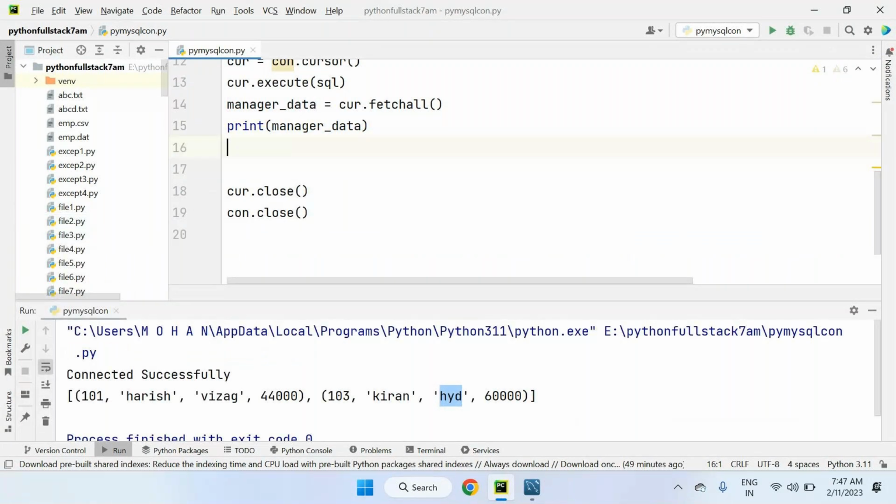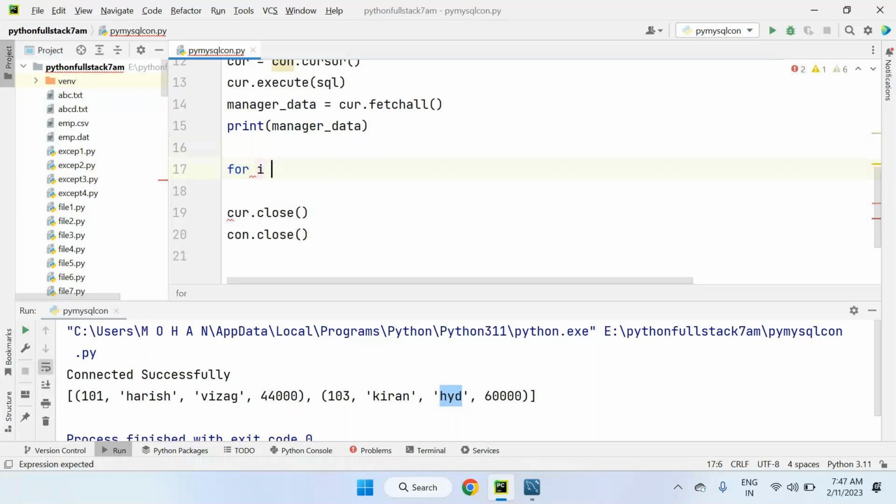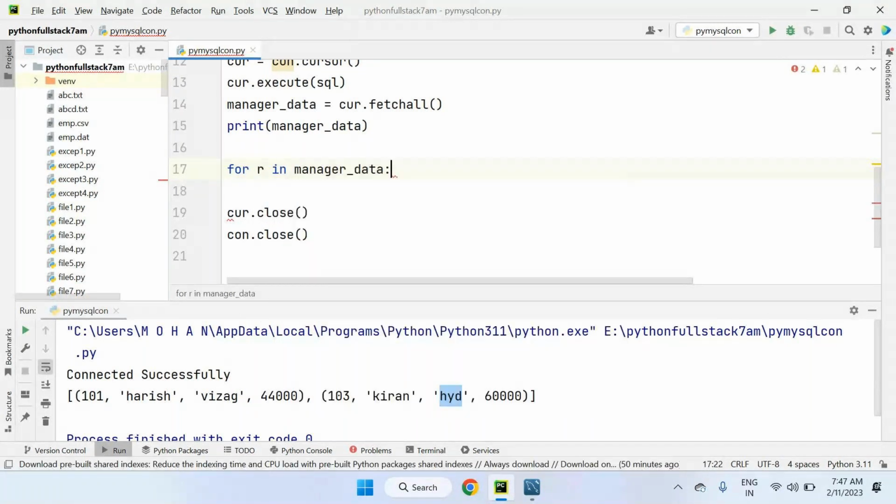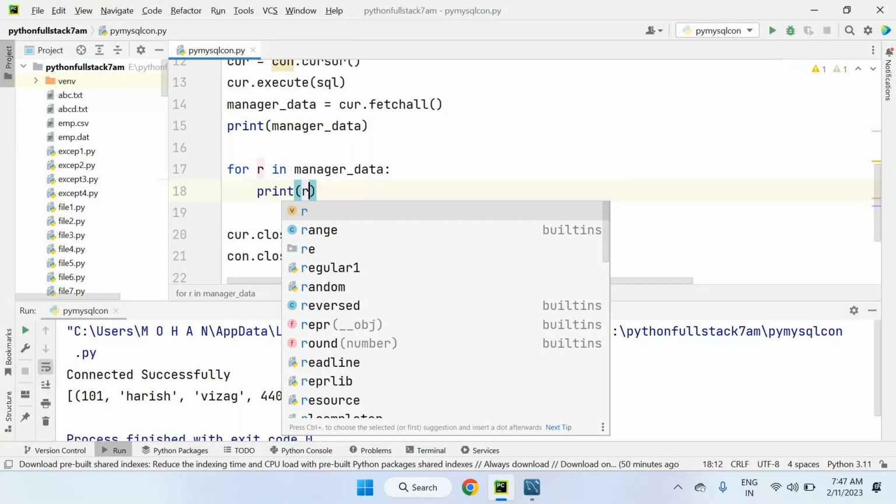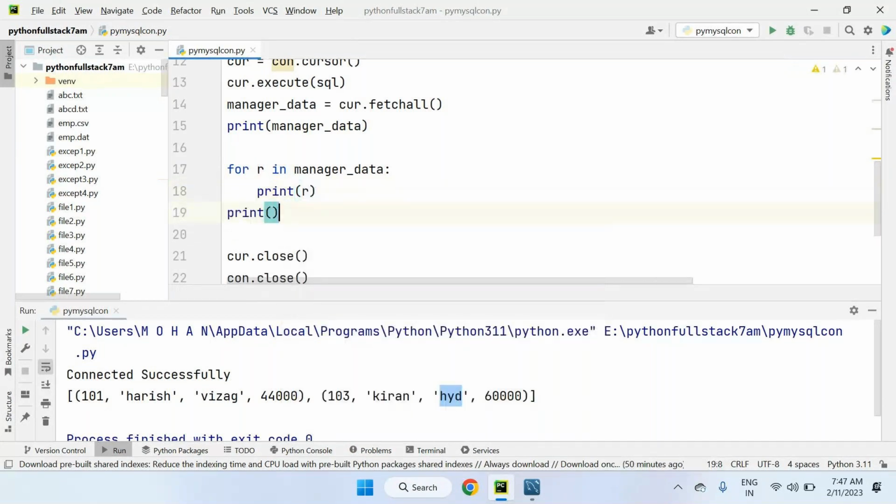For r in manager_data. Record means r. Where are your records? Manager data is list type. We are printing r, one record at a time. One record first it will print. This will print first only 101 Harish. After that I want to jump to the next line. That's why I am using this empty print function.